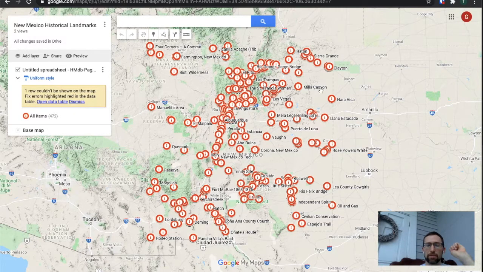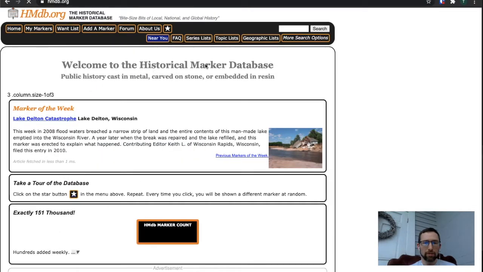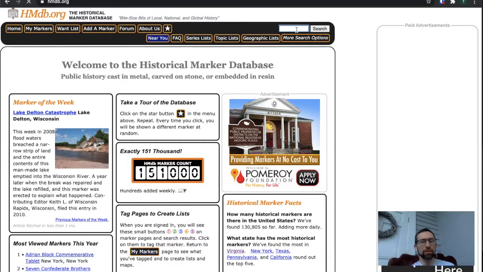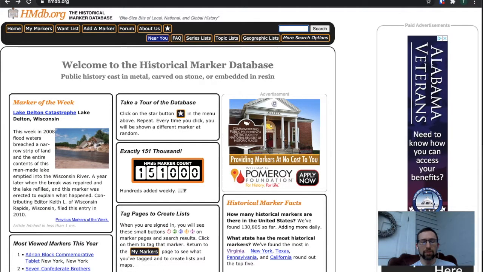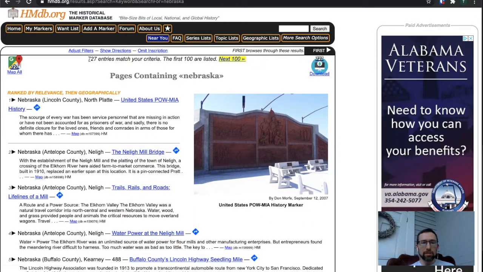I'm going to show you how to make a map like this one of New Mexico or any other state you want. First, Google Historical Marker Database, and you should see hmdb.org. Go to that and type in your state of choice. Let's do the state of Nebraska. Let's see if there's anything actually historical in the state of Nebraska. So let's click search. And we see 727 entries match your criteria.